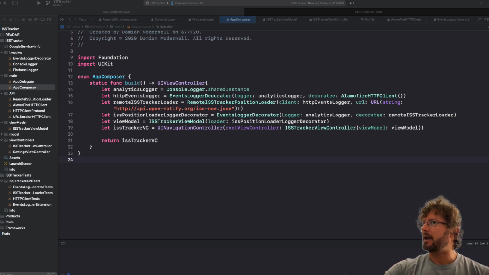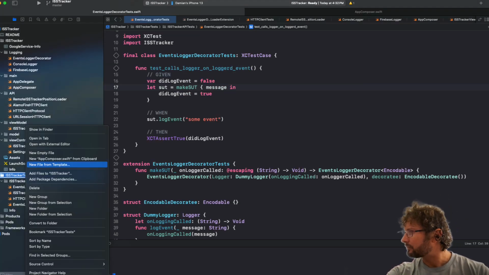In the previous video, we implemented logs for when there was an error trying to load the ISS tracker position, and we tested it by running the application and turning off the network connection. Today I want to show you how to test the same behavior with integration tests, which will make your tests more reliable and also faster, since you don't have to run your app every time you want to test. So let's begin with our tests.